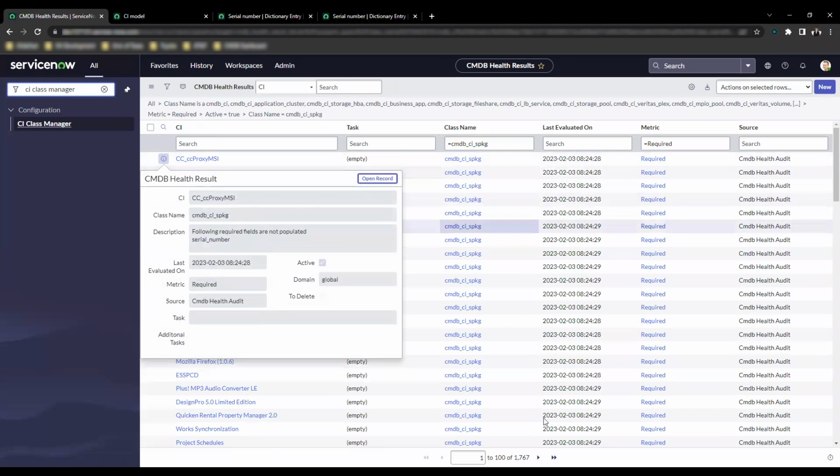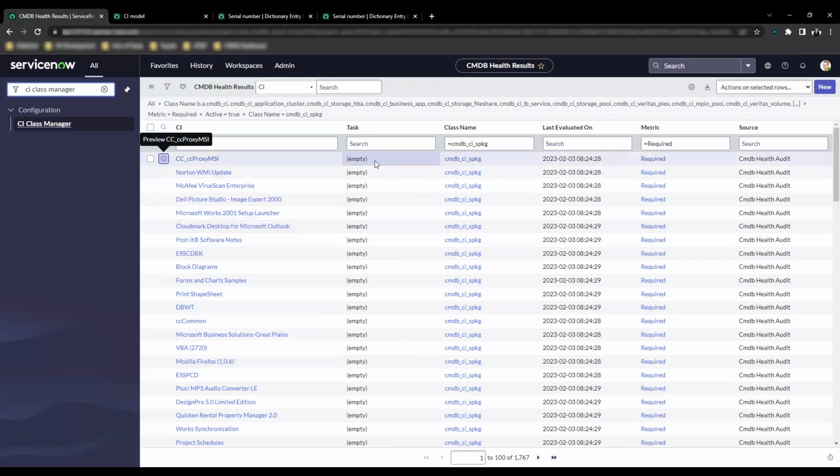It creates all these records in here. So all I did was click into that bar chart and it opened up here. So here are all the records that have to do with that. And I can see the following required fields are not populated for serial number. So if I had a whole bunch in there, it's just going to show me what each one of these are. Notice that there's this task field as well.